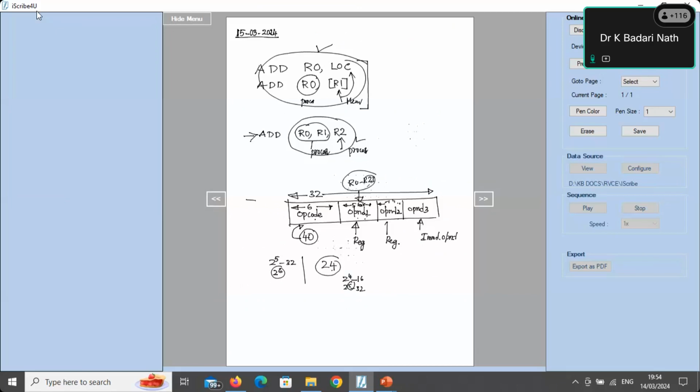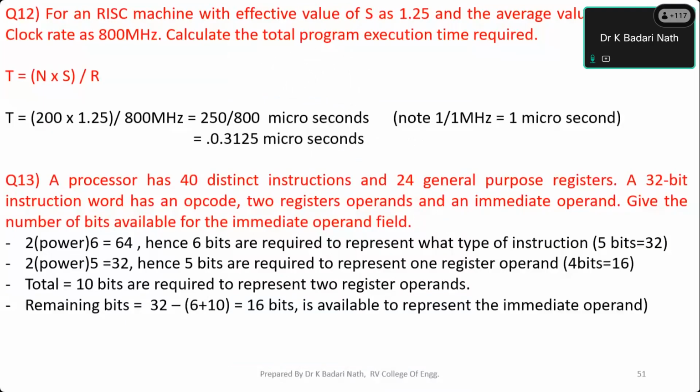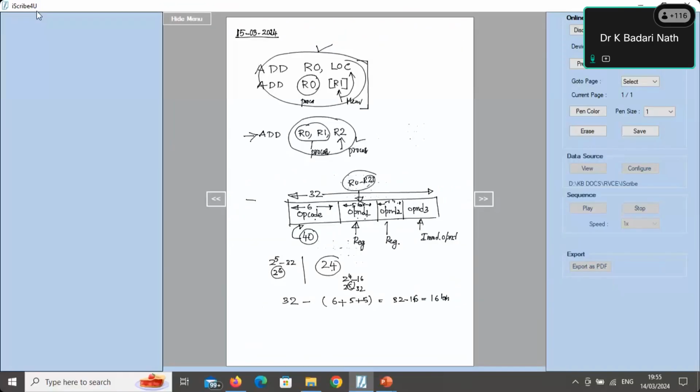Now, in the total of 32 bits, how many are left? 6 plus 5 plus 5 is 16, so 32 minus 16 leaves 16 bits. Remaining is totally 16 bits available. So these 16 bits are available for representing the other operand, which is the immediate operand.